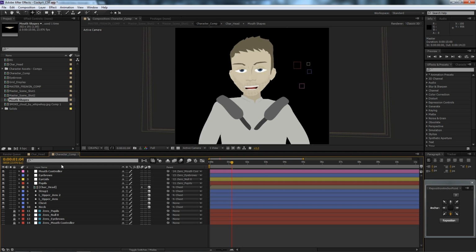Now this isn't a full rig, this is just my head, the head that I made attached to a 2D body for the cockpit scene, because I wasn't going to make it overly complicated. So this brings up a good point. You will need to make sure that all of your layers in your rig are 3D.